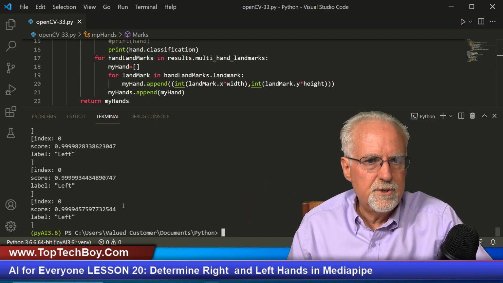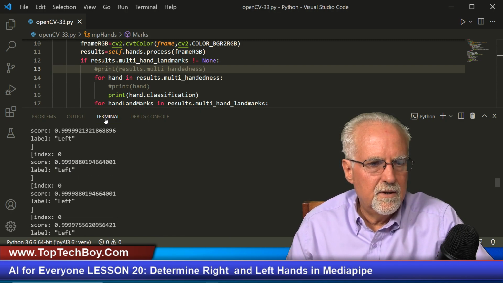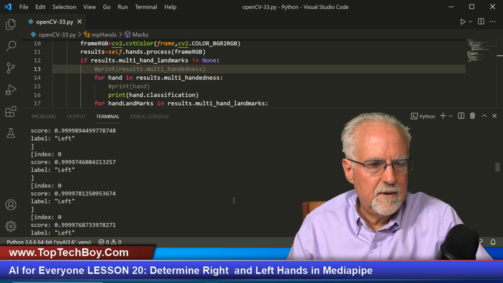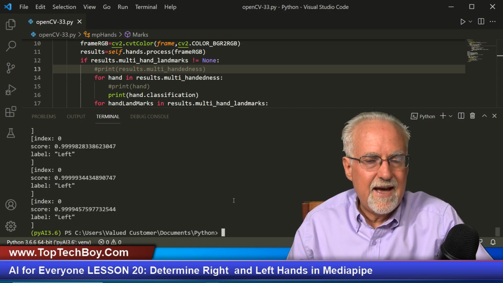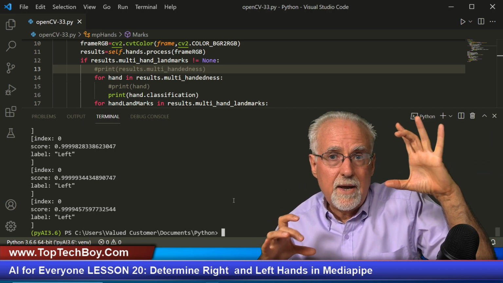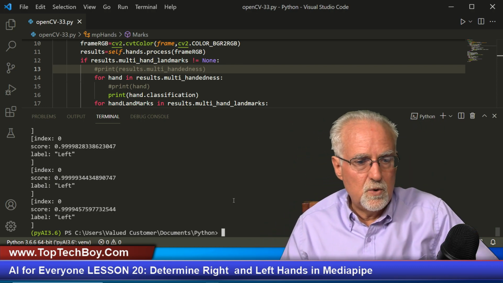Okay, but now what you see is when I print hand.classification, it strips off the classification. Let's see if I can get all the way back to that earlier data. I don't know if I can. No, I can't. It strips off that outside classification, and it gives me the array that is inside past the classification.